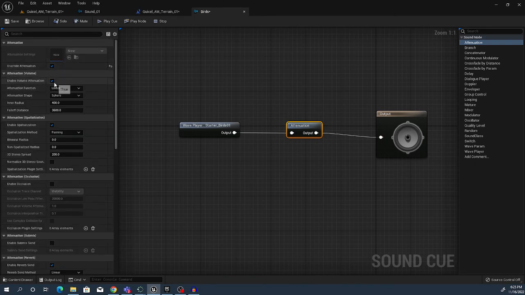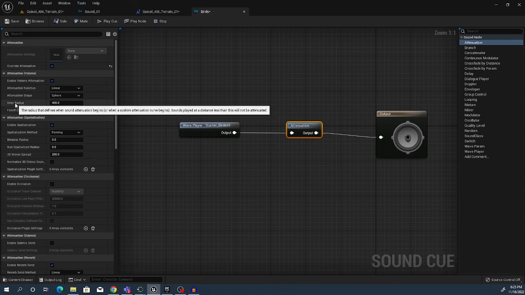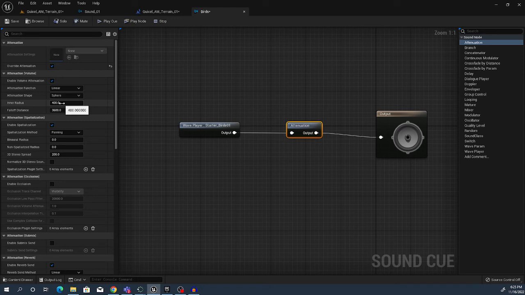All right, good. So here's my attenuation settings. The inner radius is going to be 400 units. That's Unreal units. And then the fall off distance. It's going to give me the full bird sound from 0 to 400 units, and the sound will start to attenuate after 400 units all the way out to 3,600 units, and after 3,600 units you won't hear the bird sound at all anymore. That's what the inner radius and the fall off distance mean right there.